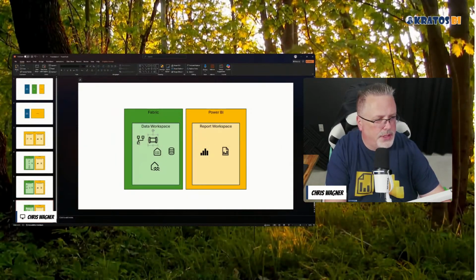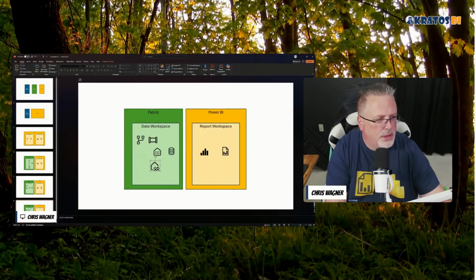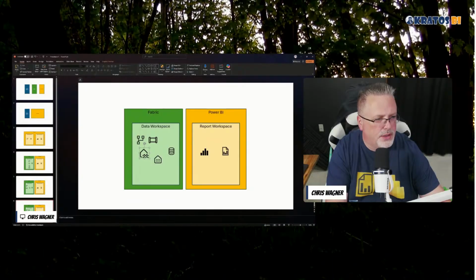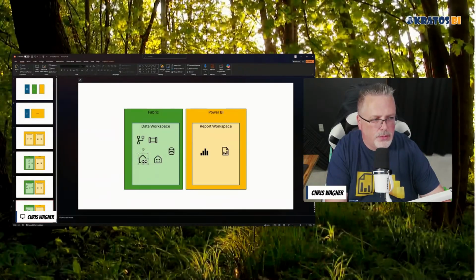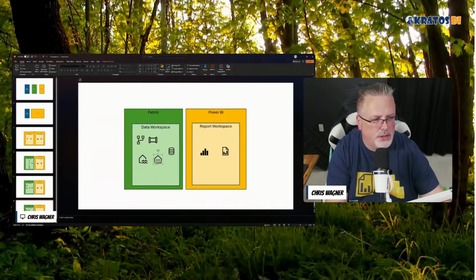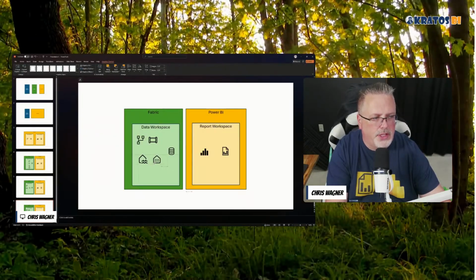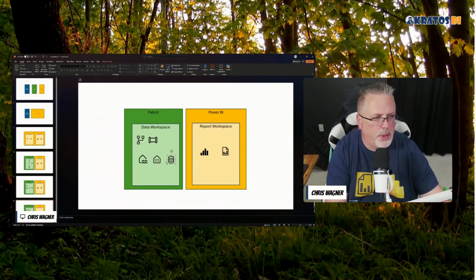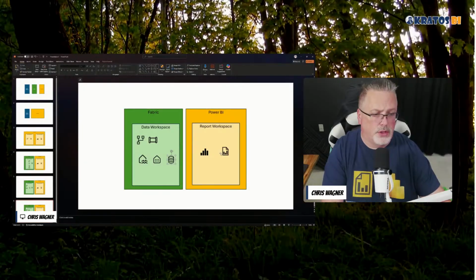So you've got data flows, you've got pipelines that are orchestrating it. You've got your lake house that lands raw data, but then you do all of your transformations inside your warehouse, and then you load it to your semantic model, and then you've got your reports all out there.